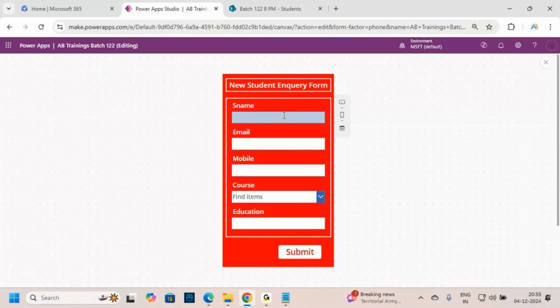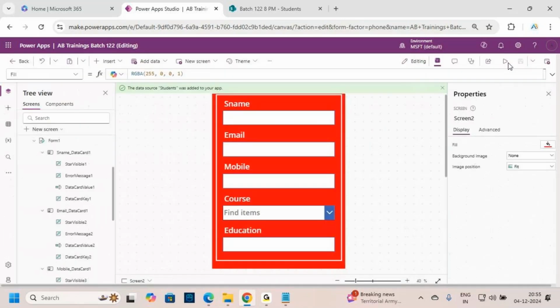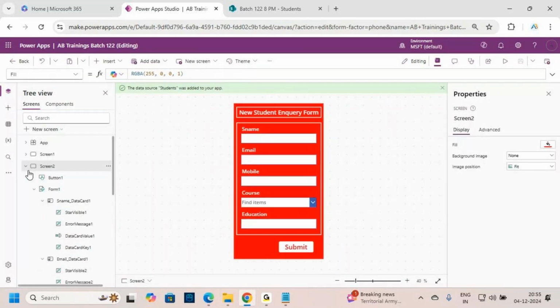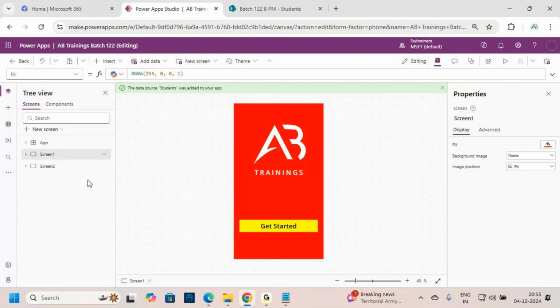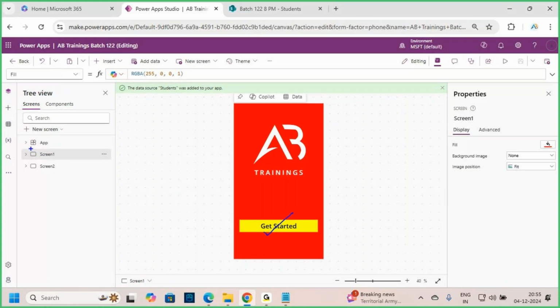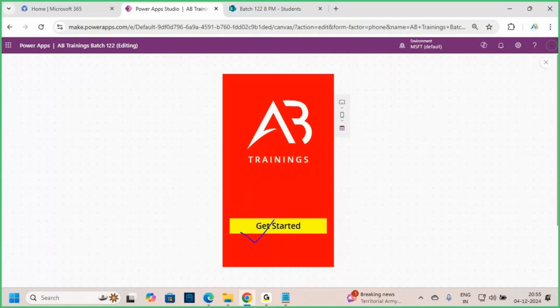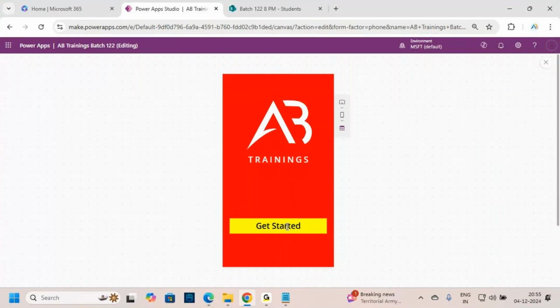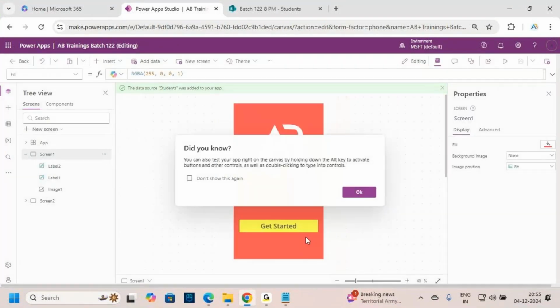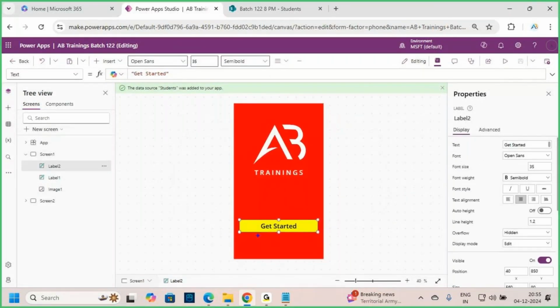Now you can enter the data. Before entering the data, how many screens do I have here? Two screens. In screen one, whenever I click on Get Started, I want to navigate from screen one to screen two. Now see, when I play and click on Get Started, is it going to screen two? No. Why not? Because of what control it is: it is a text label. Text labels are just used to display some value, not to perform any action.